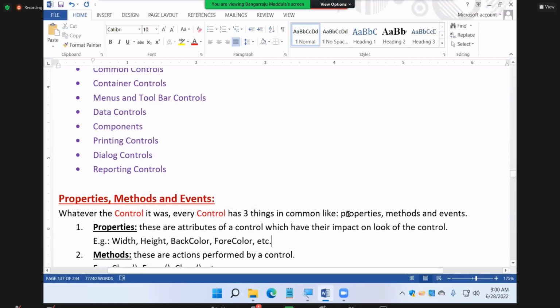Properties, methods, and events. So properties, you learned properties in C# now? Yes or not? What does a property represent? Properties represent the attributes of an entity. Correct? You learned methods in C# now? Methods are used for performing actions. We define methods to perform an action.